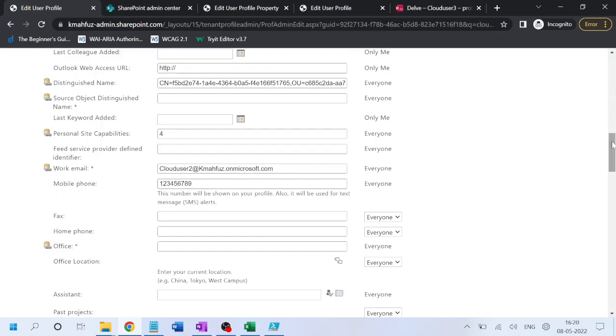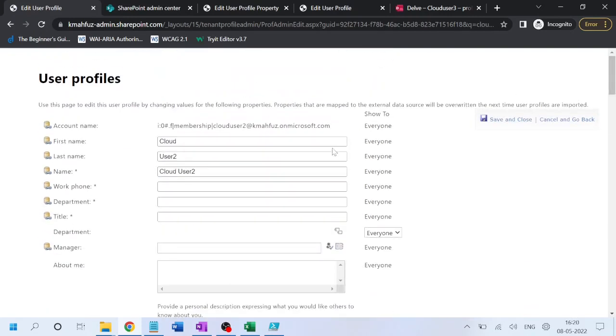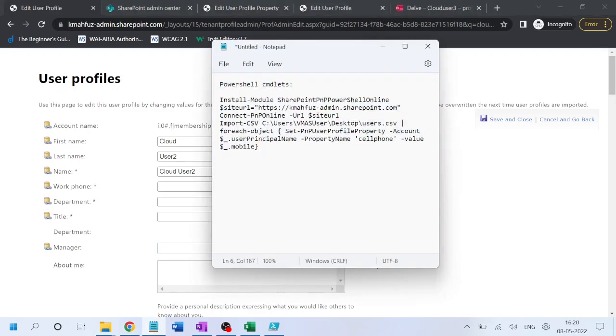So this is how, with the script, you can have multiple users' property updated. You can do it in one go. Use PowerShell, use the script, and that parameter for all the users. Whichever users you mention in your CSV file will be updated. As I mentioned, this is just for one property name. You can do it with any other property as well.